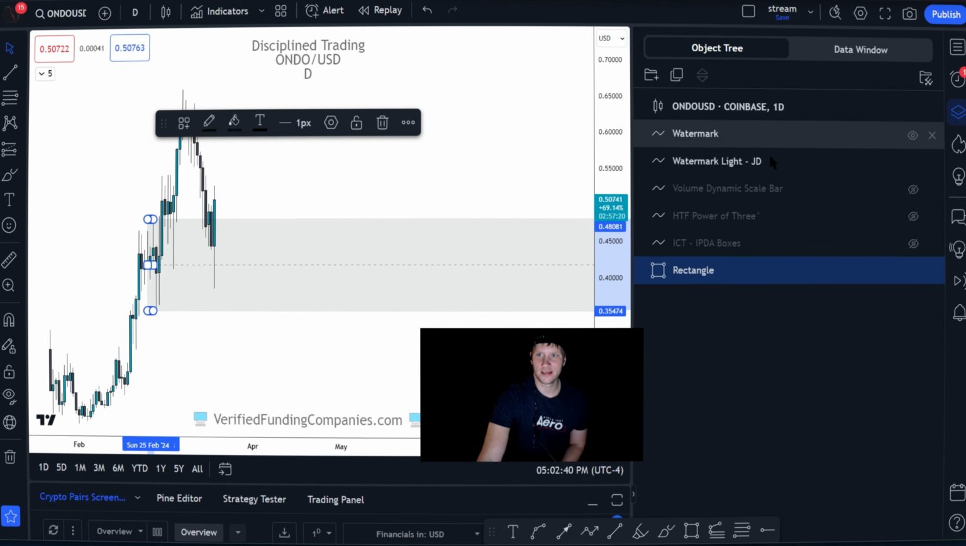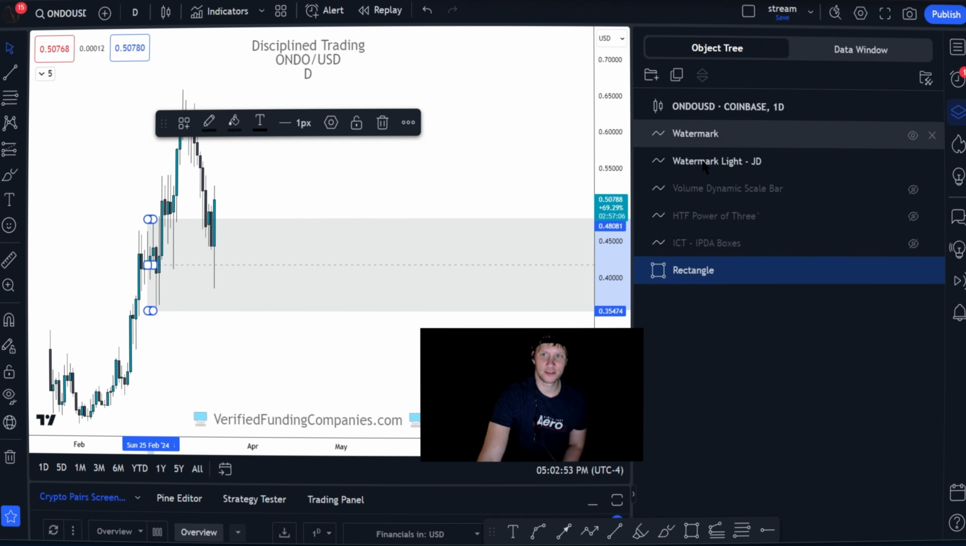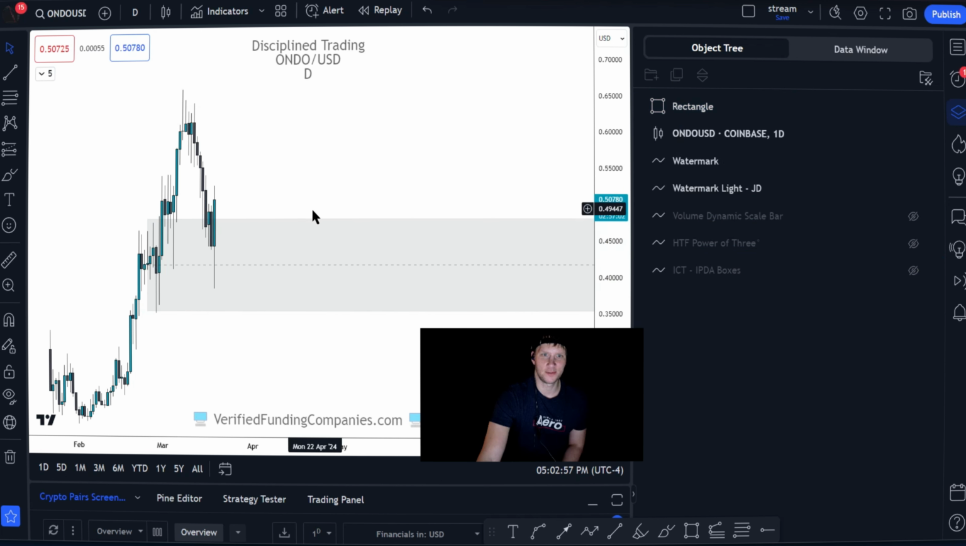If you go to right here, it's going to have your object tree, which is going to be like which order is stuff. So you have your candle, which is your candle here, and you can change like, so let's say I wanted the rectangle to be on top of the bars. I would slide it up, put it like that. So now the rectangle is on top of the candles instead of behind it.